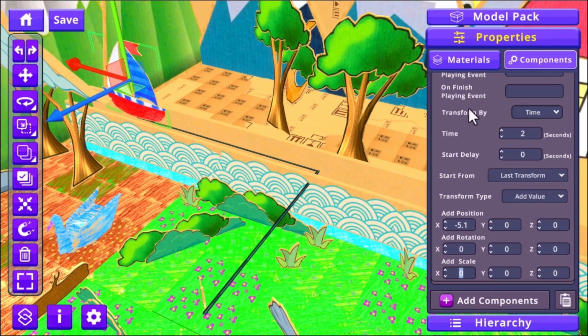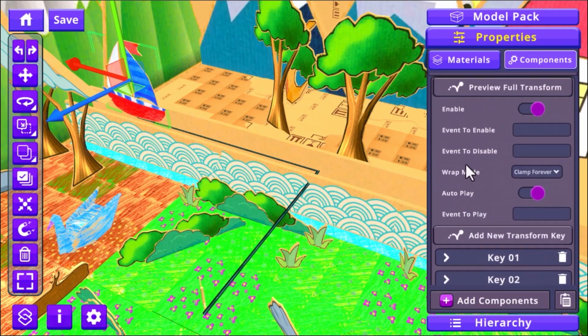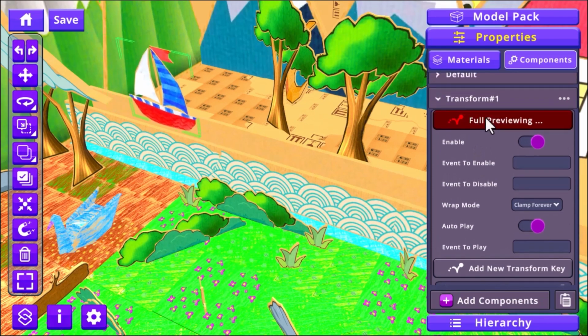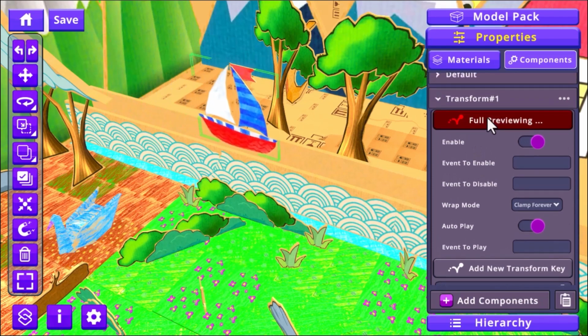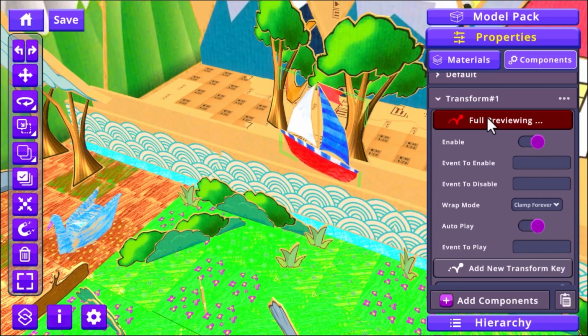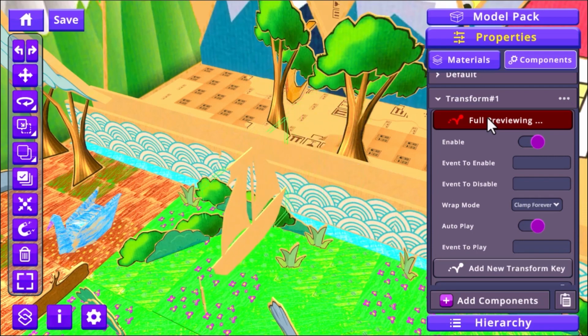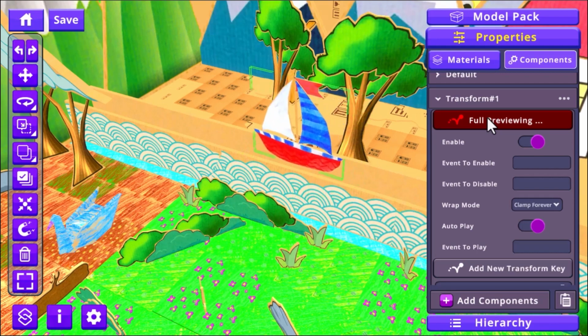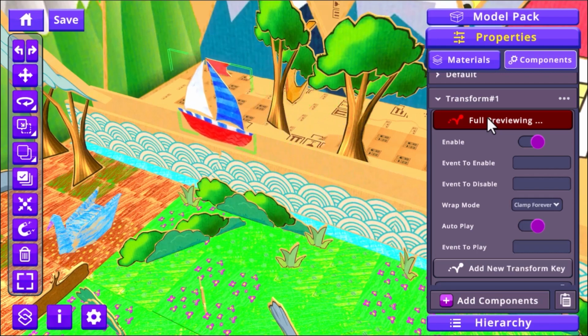Alright, now let's check it out. Let's click on the preview full transform. And as you can see, it works fine. Alright, and now that's how the boat will work.